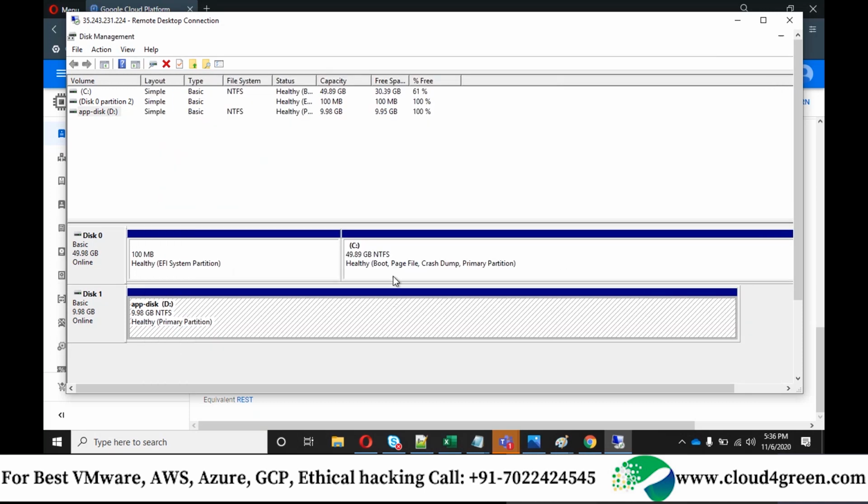Can you all do this now? All of you? Can you add a new application disk to your machine? Please proceed.